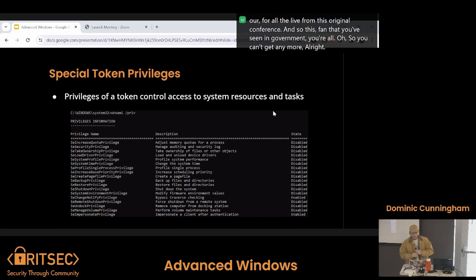There are also special token privileges that tokens can have. Here is just a list of the kinds of privileges that a token can have. Maybe it can shut down a system. So if the restricted access token for Chrome has SE shutdown privilege, it's possible that Chrome can now have the permission to shut down the system.